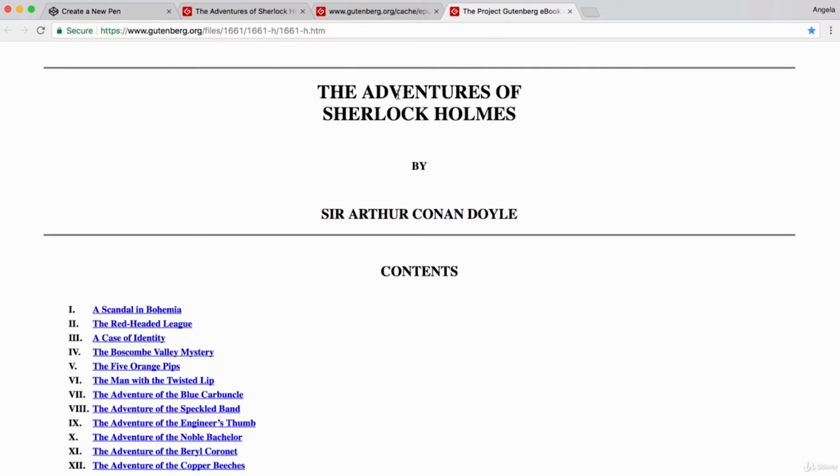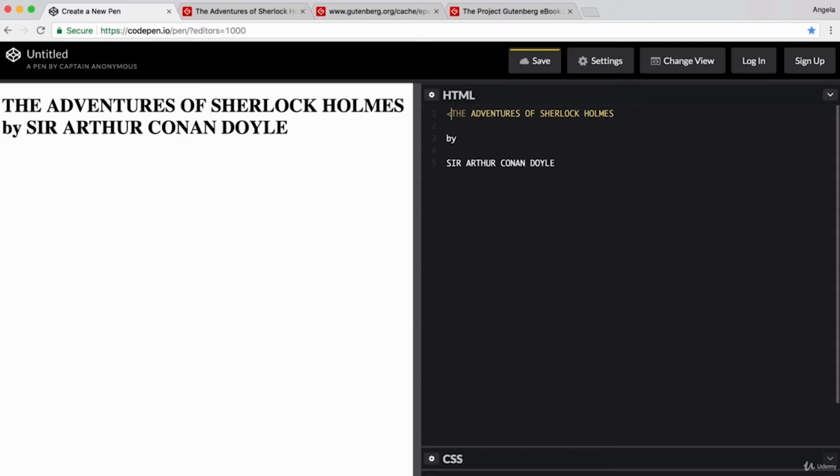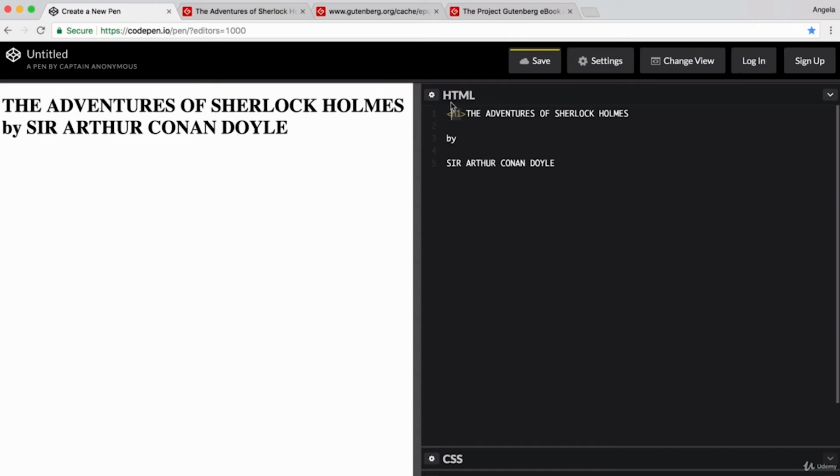So the first thing we can see is that this is the largest heading on the page. So we can make our website look like that also by adding an H1 tag into our HTML. So the tags start with angle brackets and end with angle brackets, and in the middle is the type of element or the type of tag you want to use.